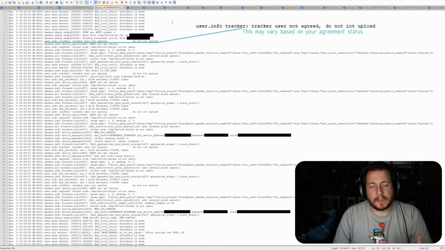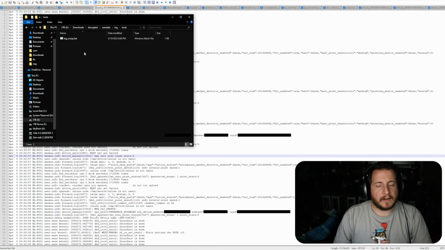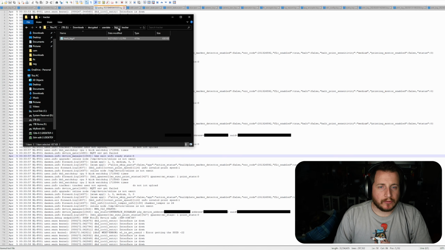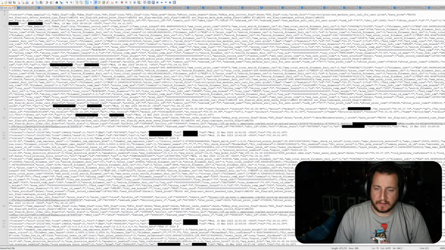If we scroll through this, we see that there is roughly 4 hours of data that is stored within the syslog. Inside of tools, we once again have the log unzip bat file. Don't run that unless you have some time. Inside of tracker, we see track_log4. This file contains information, including remote URLs to an Amazon AWS server that the machine is attempting to make contact to.